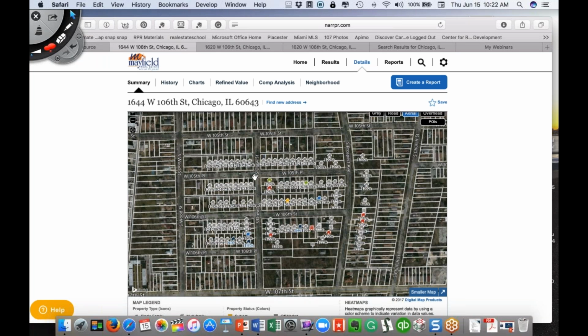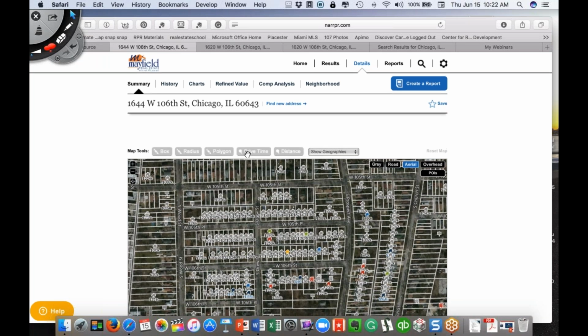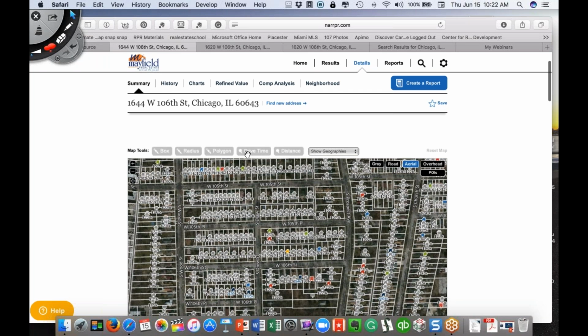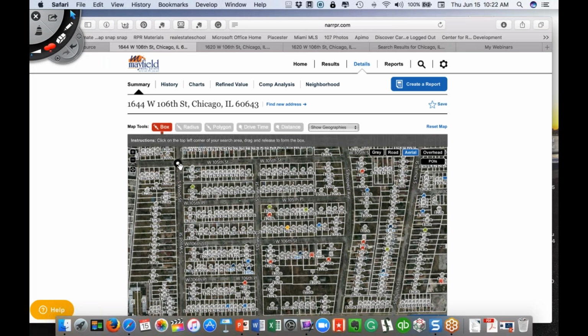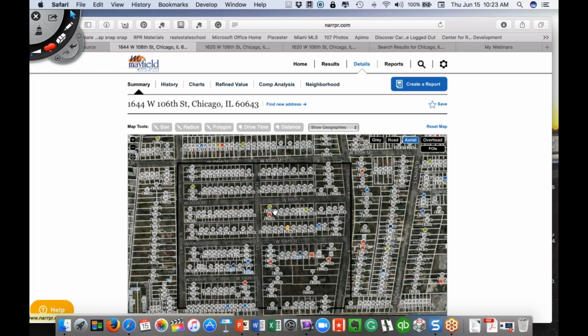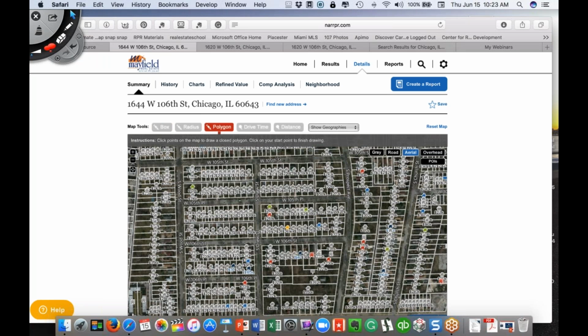Or I can zoom in. I can also, if I want to, draw a map around a specific area. So if I'm just wanting to look at comps, if I want to do a box and I just want to do comps in this location right here, I can search that area. If I want to draw a polygon, in this case, I want to come all the way over here and I just want to come down here and over and up.